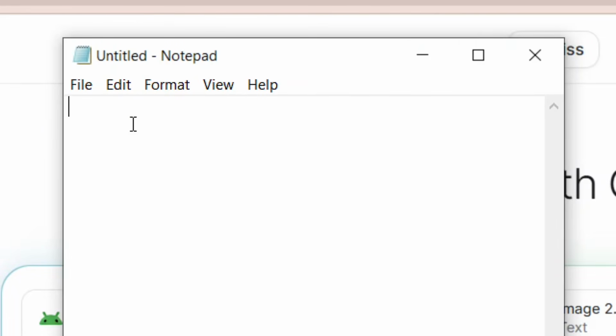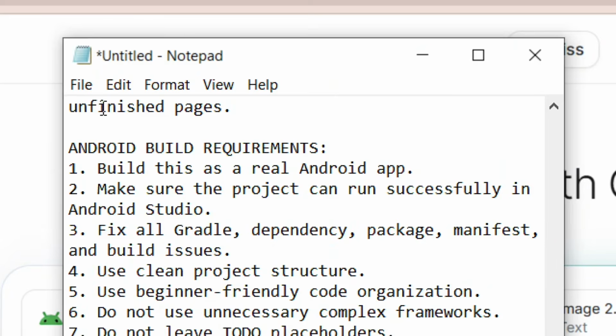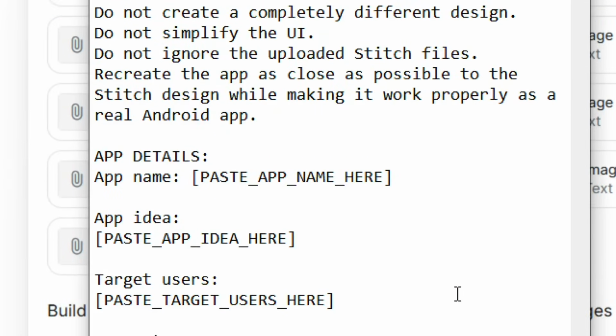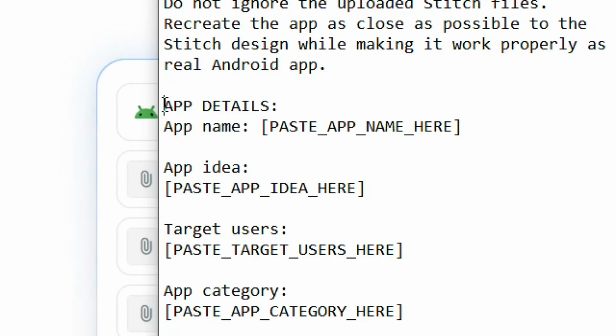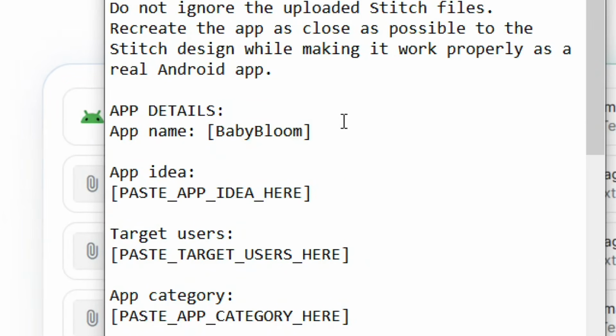Then open notepad and paste the whole prompt inside it just like this. Okay. And then you have to fill in the app details. So where you have the app name over here, simply write your app name. Where it says paste app name here, simply write your app name or paste it.